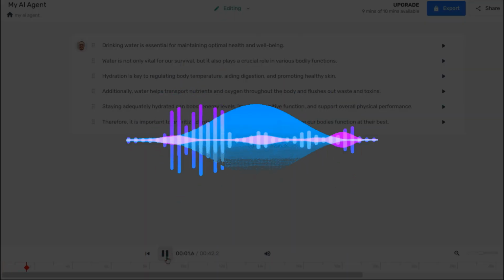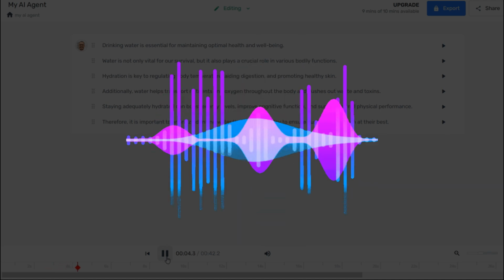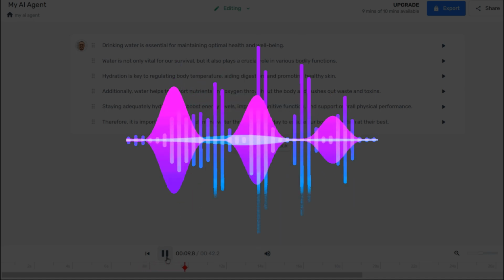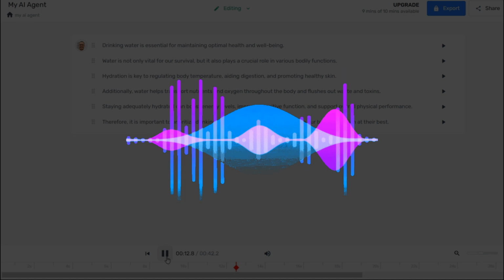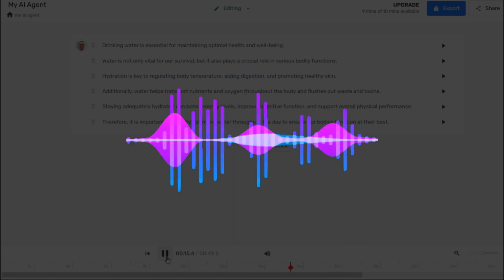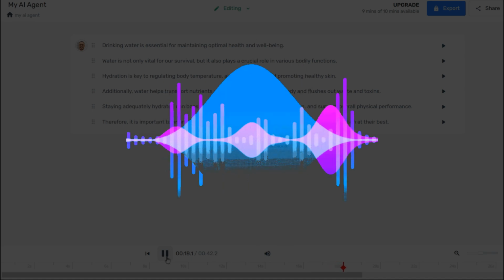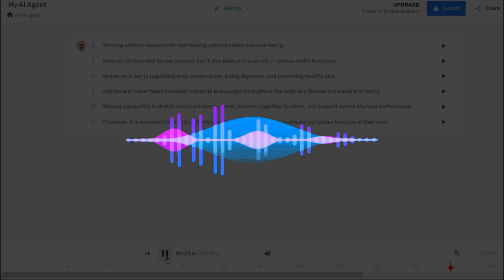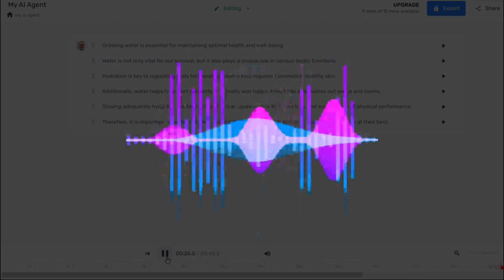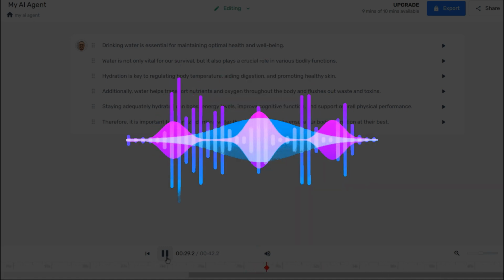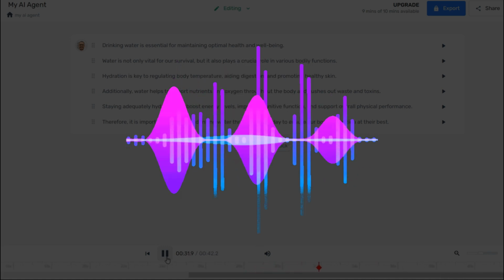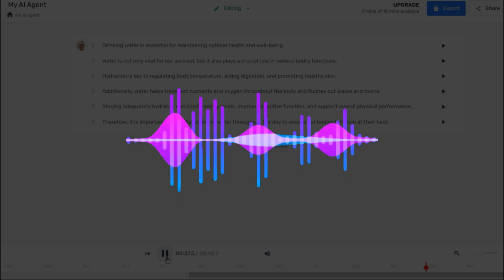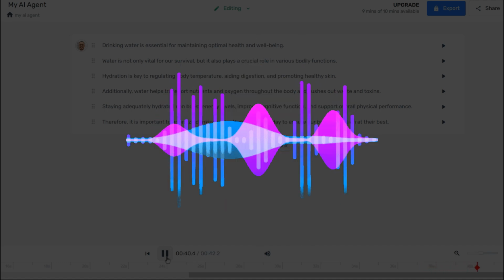Drinking water is essential for maintaining optimal health and well-being. Water is not only vital for our survival, but it also plays a crucial role in various bodily functions. Hydration is key to regulating body temperature, aiding digestion, and promoting healthy skin. Additionally, water helps transport nutrients and oxygen throughout the body and flushes out waste and toxins. Staying adequately hydrated can boost energy levels, improve cognitive function, and support overall physical performance. Therefore, it is important to prioritize drinking water throughout the day to ensure our bodies function at their best.